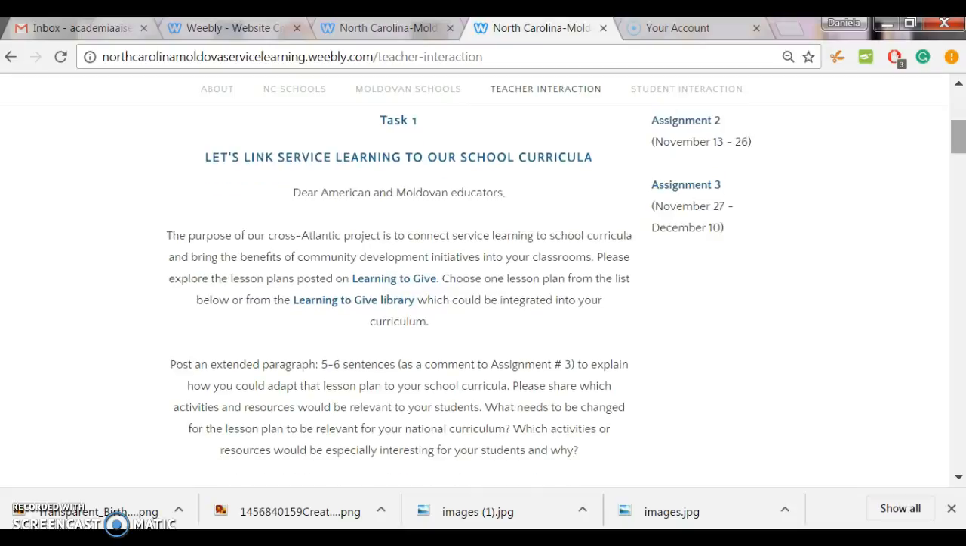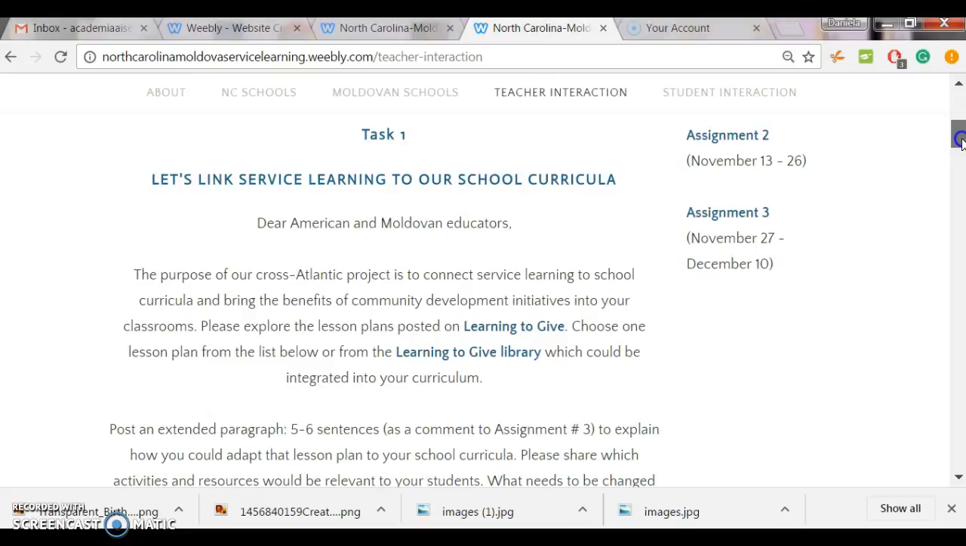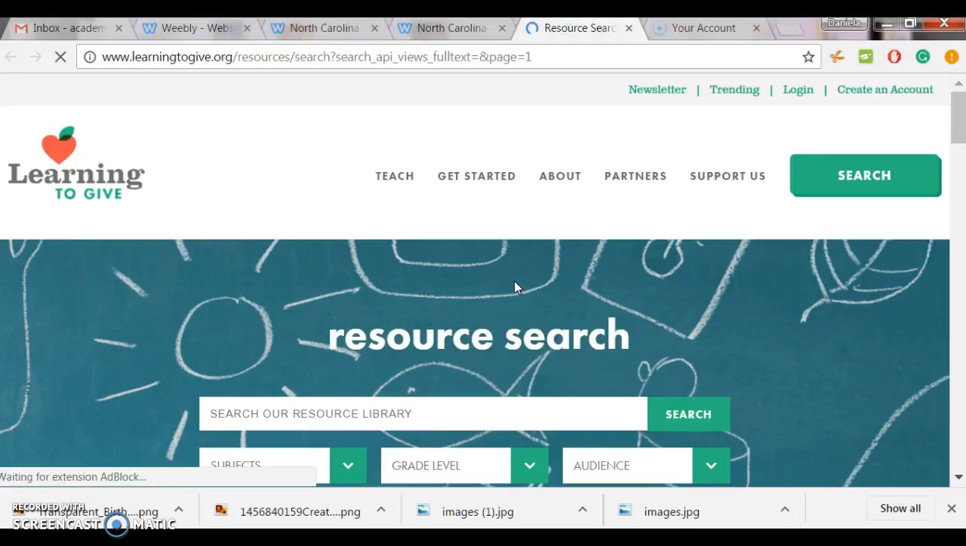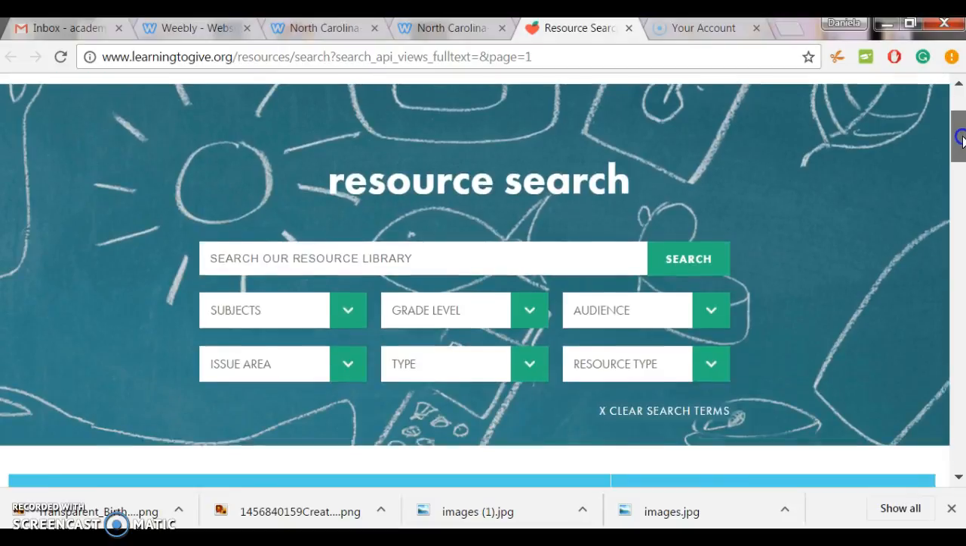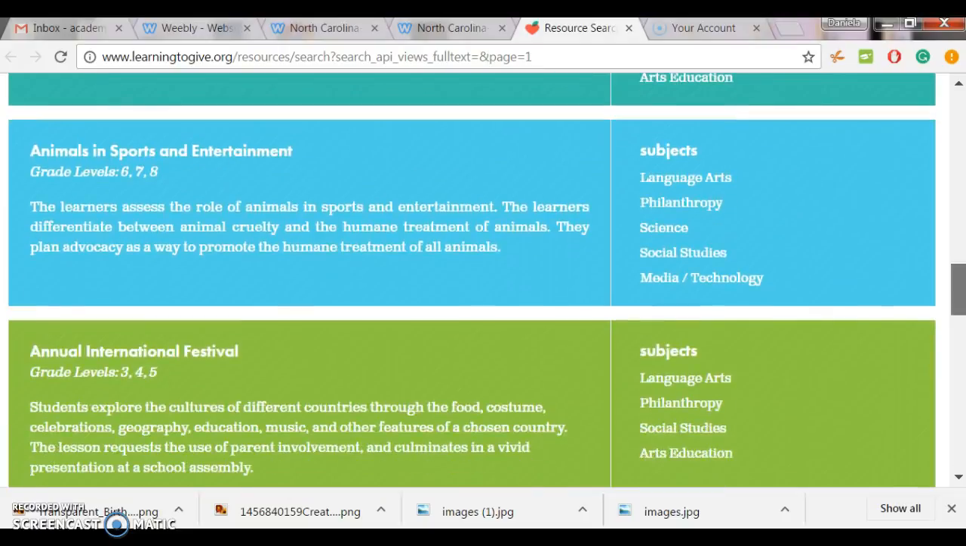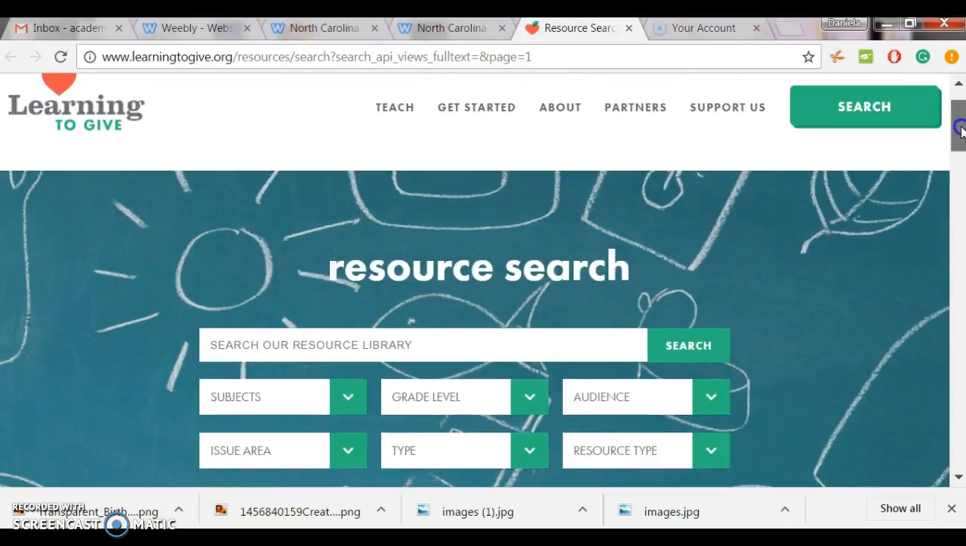So the first task is, let's link service learning to our school curriculum. I'm recommending to browse a really useful resource. The name of this resource is Learning to Give, and on their website you will be able to find a lot of lesson plans that include the service learning component. You can do 2 things. You can choose any of the lesson plans that are posted on the pages of this resource, or you can search for one lesson plan that would be relevant to you and to your curriculum by using the search engine posted on the front page.